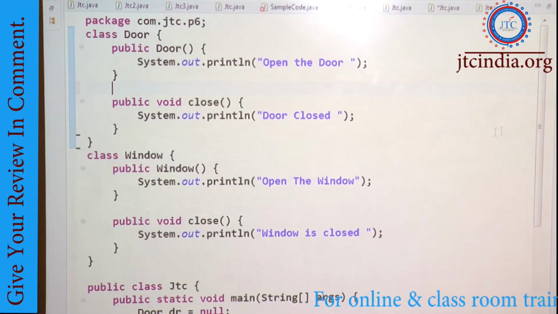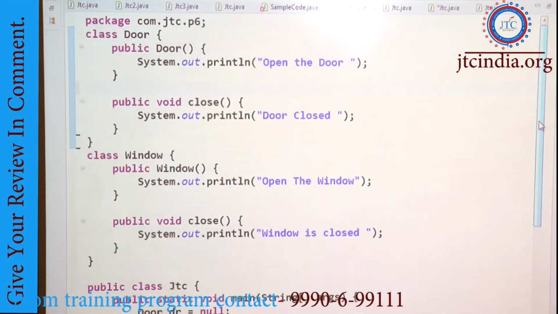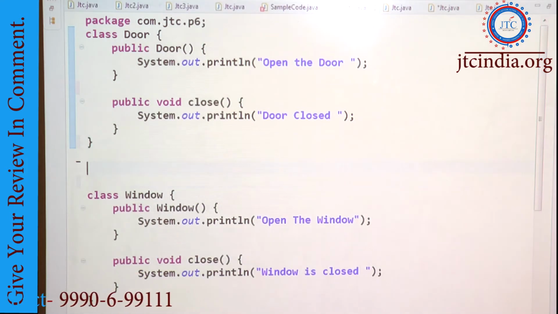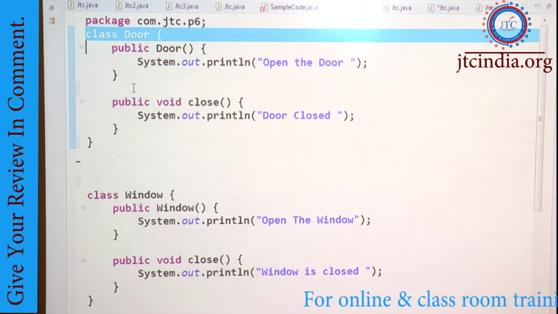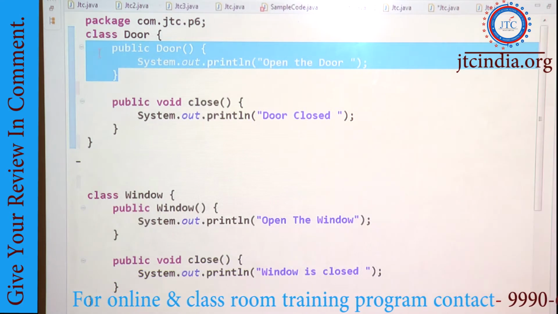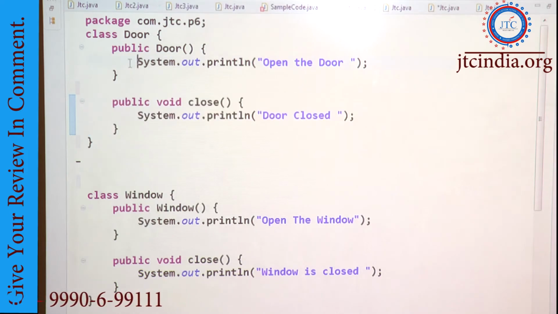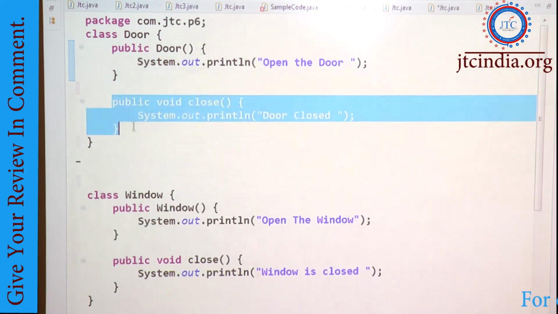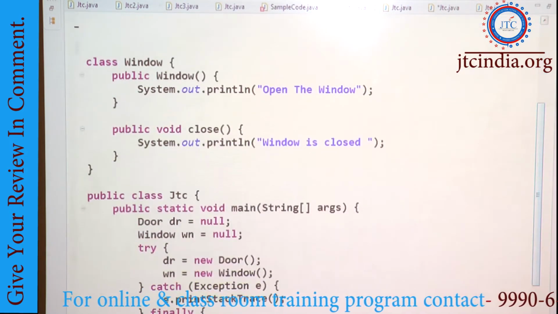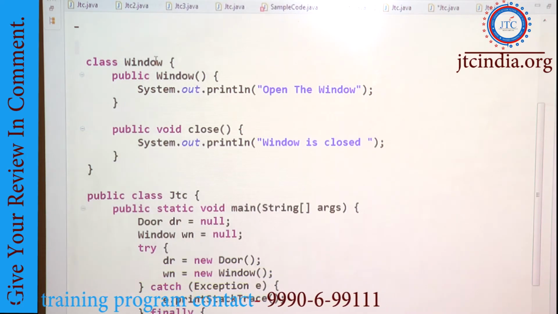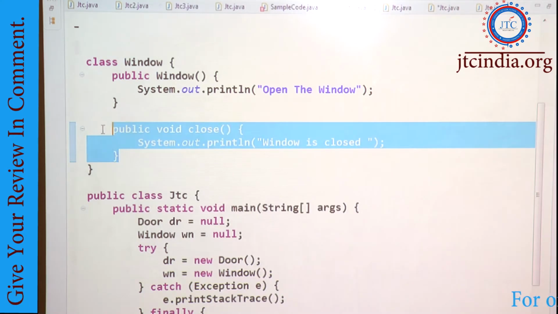Here is one example which we are looking at for the finally block. See what I have done here. I have written two classes. One is Door. In Door, I have written one constructor, and inside it one method, the close method. The same components I have written inside Window also. Window is also a class. Inside that I have written one constructor, and also one method, the close method.